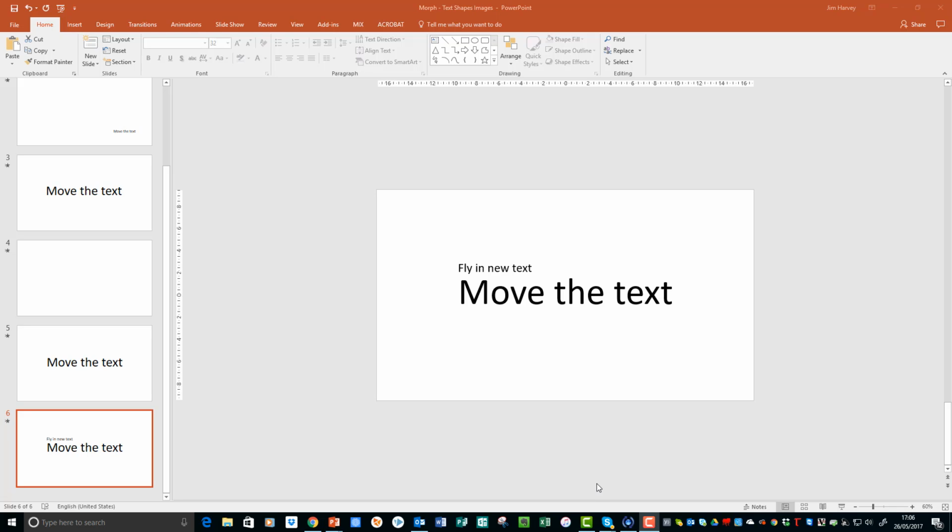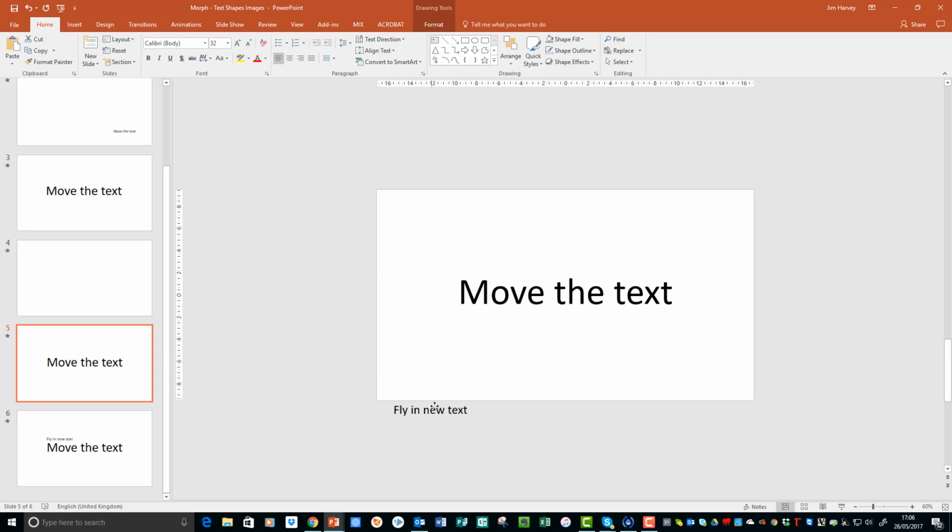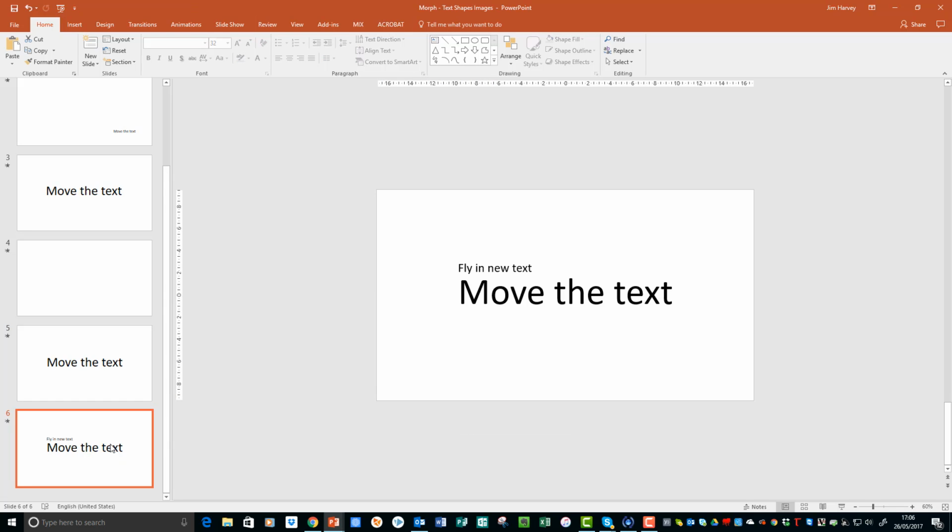Experiment with where the text flies in from and where it finishes up, depending on what effect you're aiming for. For example, if we go to the slide before where it's waiting and change the position, and then go to the current slide and change the position there too, we'll see what a difference it makes. Perfect. So as you can see, it's quite a simple process. It's a case of duplicating a slide, making the changes, and choosing the morph transition.